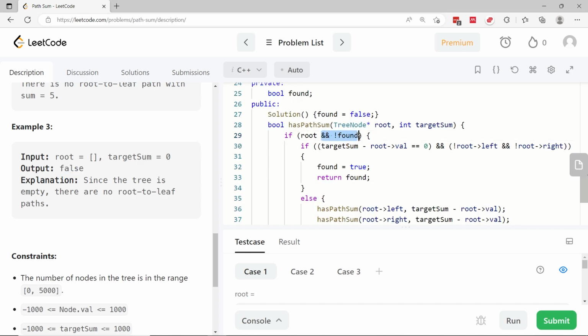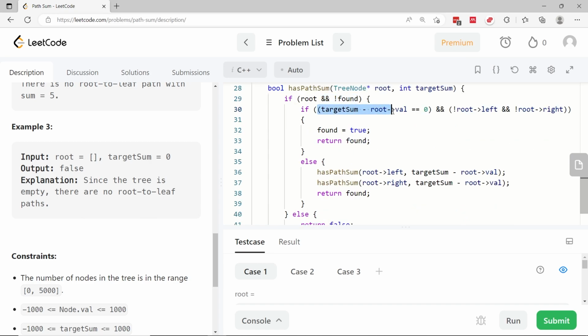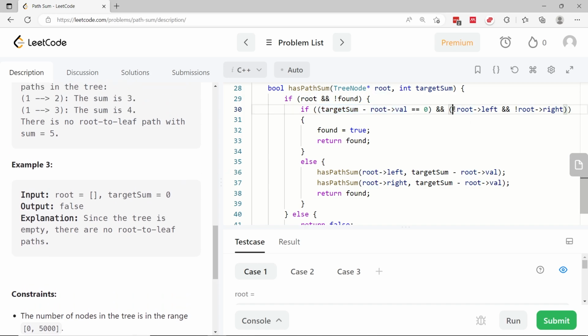We need to check if we've not found the path yet, then we need to deduct the value of the current node from target sum. And then if we reach 0, then we need to check that we are at the leaf nodes. So here, notice that I have exclamation marks. Here I'm saying if the left child is invalid, and if the right child is invalid, meaning both of them are null, it means that this node, this current node that we are calling roots, is a leaf node.